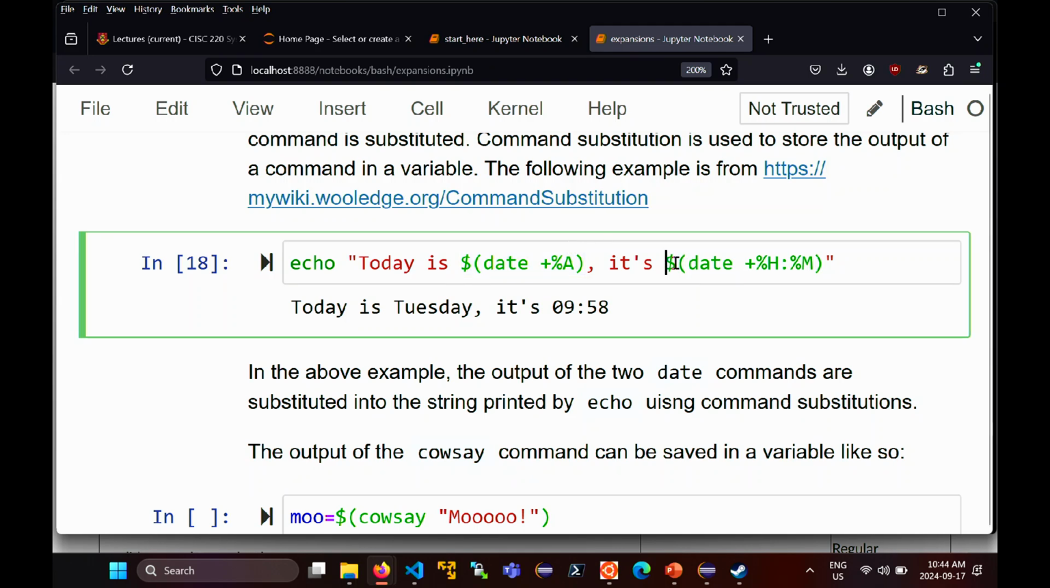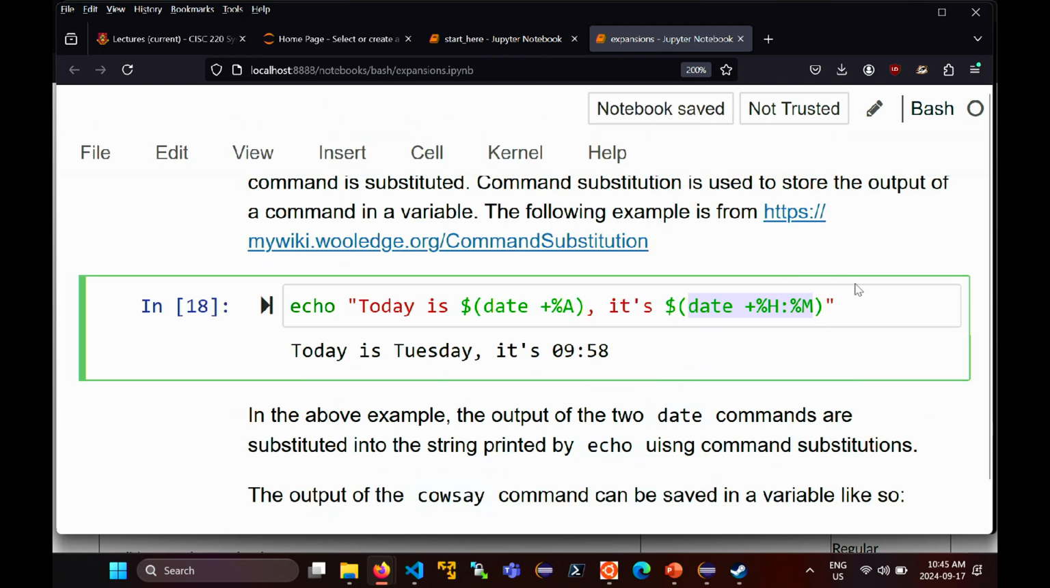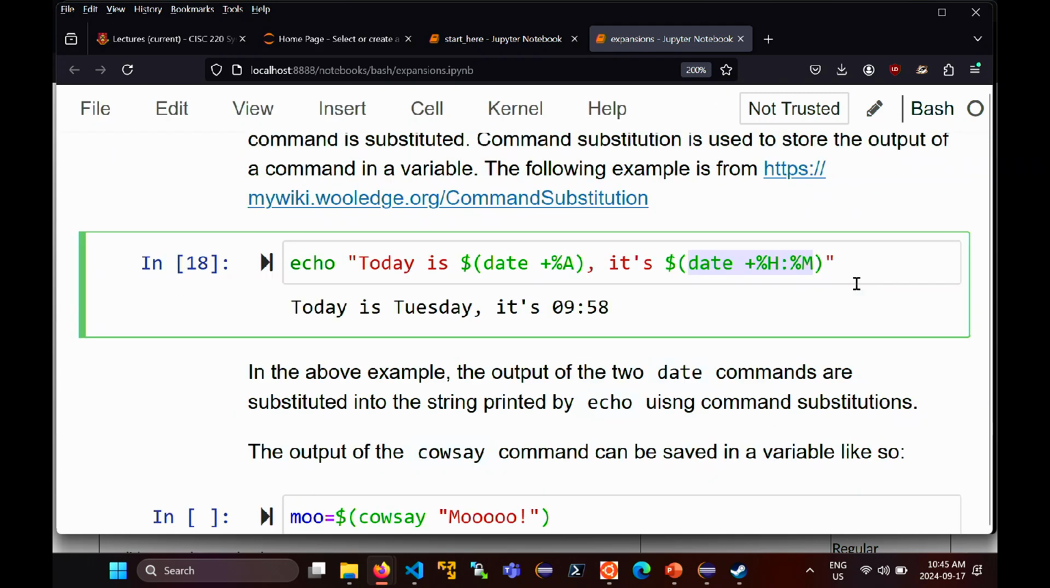Then it runs another subshell and runs the date command in the subshell, and this command here tells date to print out the current hour, followed by a colon, followed by the current minute. And so the output of date replaces all of that. That's why Tuesday shows up here, and the output of this version of date replaces all of that, and you get the 0958 here.